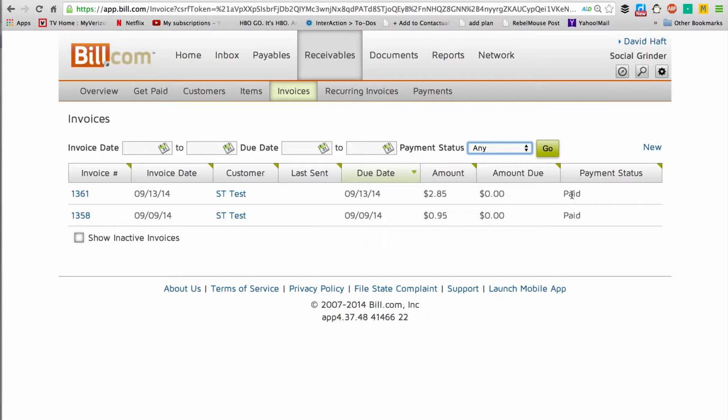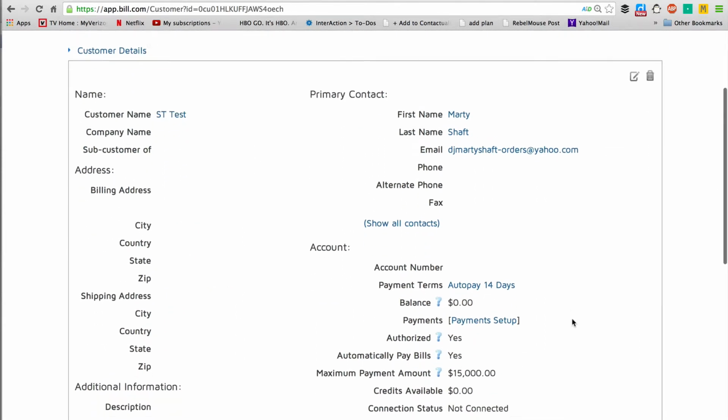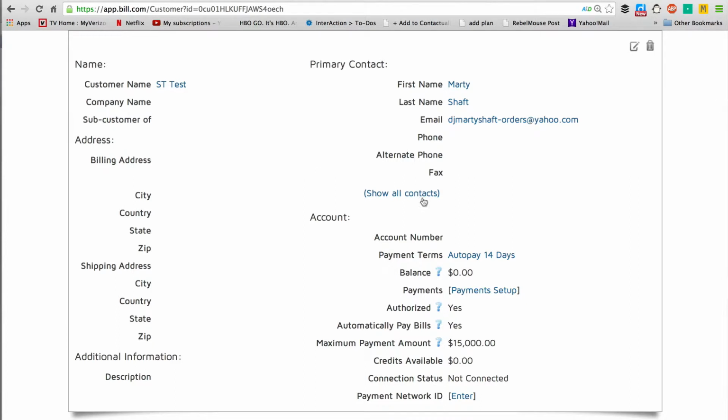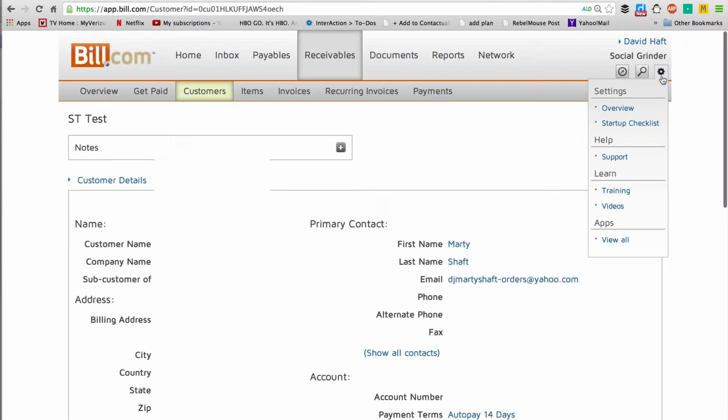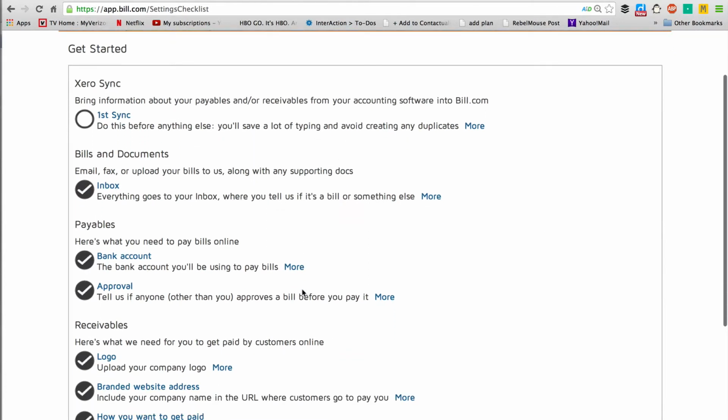Now you can see the payment status is paid, and that is because this customer that matches the same customer details that I have in FreshBooks is set up for AutoPay with these settings. So I'm going to show you how I did that and also how I connected to Xero. First thing that you need to do is set up your Bill.com account properly. So if you go to the settings menu over here, there's a startup checklist that I recommend working with first. So with First Sync, you can start there.